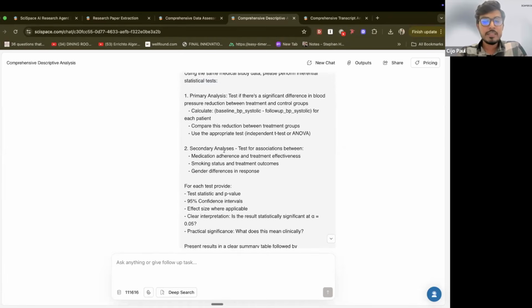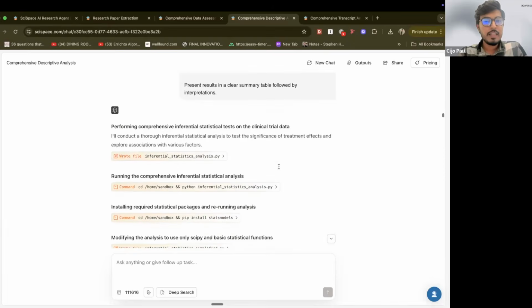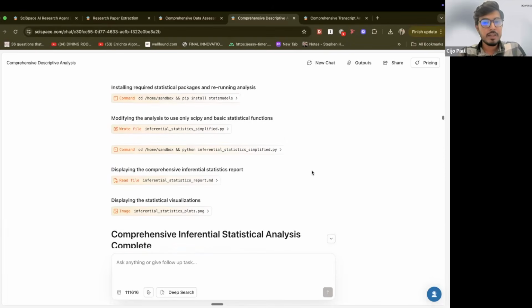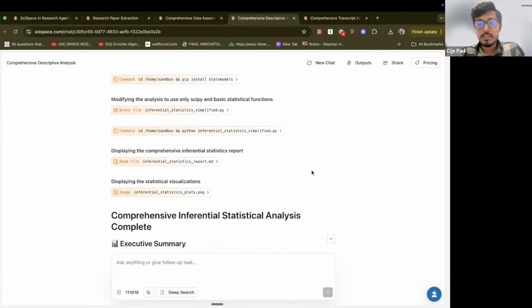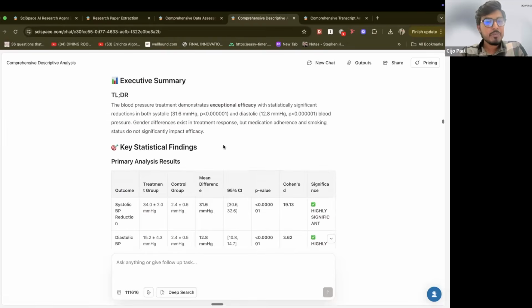And secondly, we'll do a secondary analysis. Test for association between medication adherence and treatment effectiveness, smoking status and treatment outcomes, and gender differences in response. And if we just give this to the agent, let's see what it does. It again writes some code, figures things out. It's already got all this rich information in its context from our previous chats. And it's able to give me an answer.